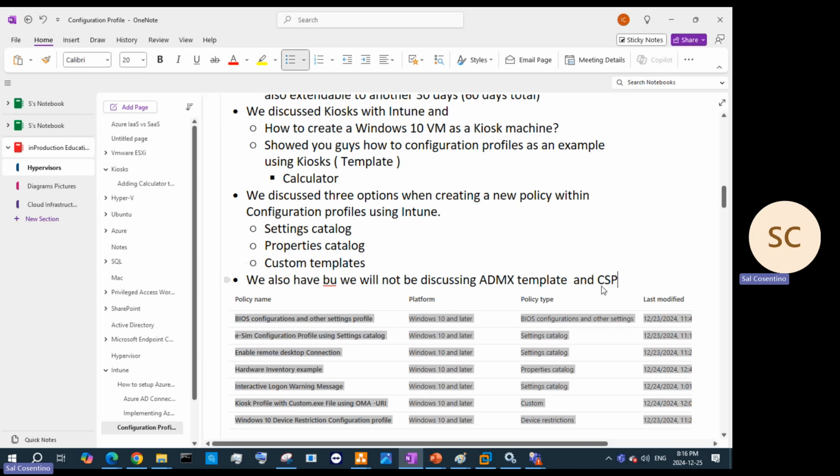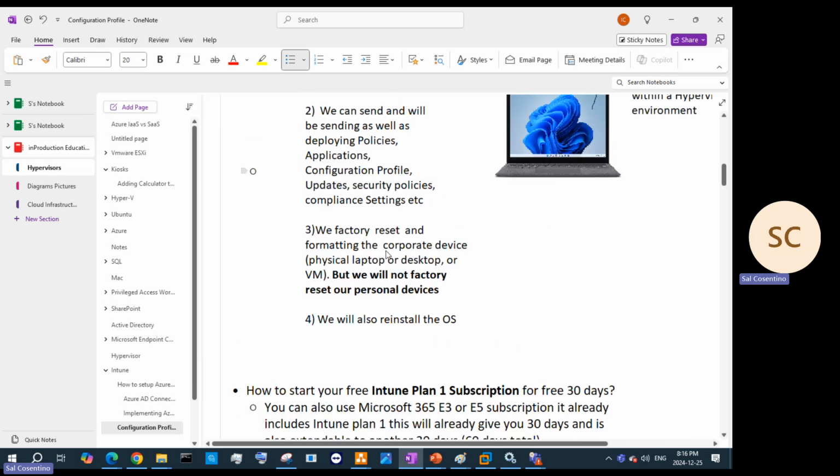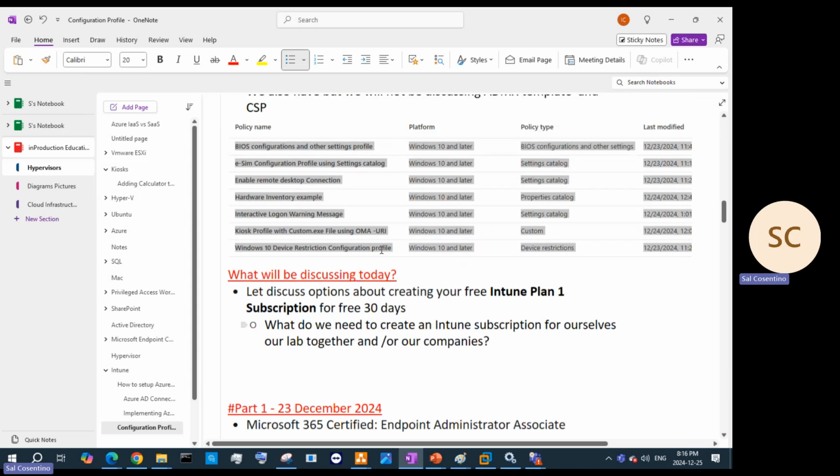I kind of did show you a little bit about the CSP when I did create one of the catalog configuration profiles with the OMA UI, but there are many and many and many and many. I don't want to discuss that right now. It's a long topic. It could be a topic for discussion if you guys want to take the course. So there's a lot to cover here.